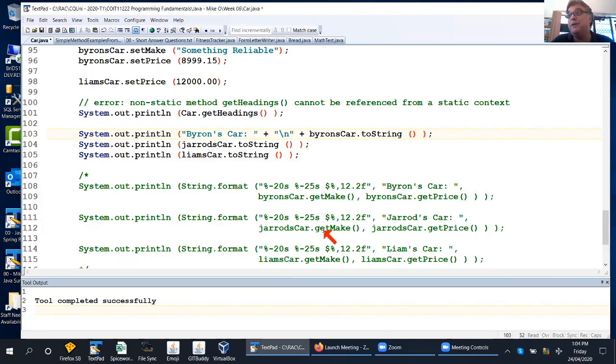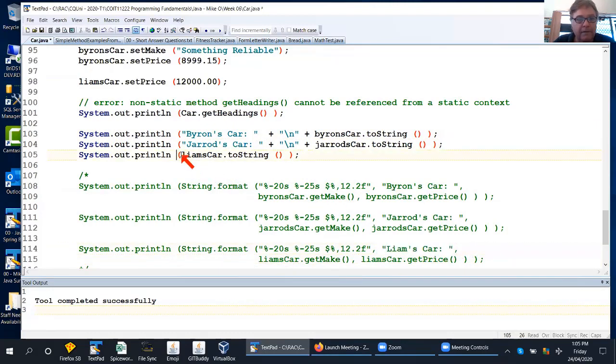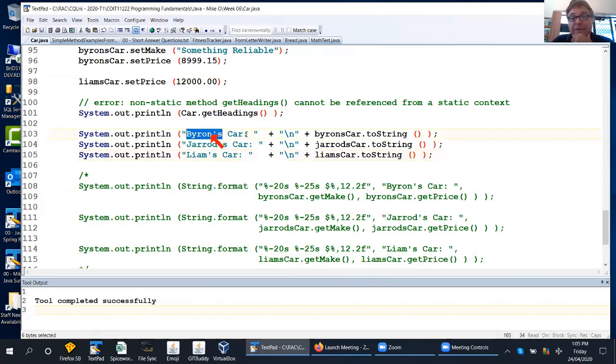Okay, so we've still got to do some fiddling. We've got to tell who the owner is on the screen if we want to know the owner. And same for Jared's car. And same for Liam's car. Okay, so we're going to see Byron's car come out to the screen, followed by the details on the new line, and then Jared's car come out to the screen, and then the details on the new line, and then Liam's car come out to the screen, followed by the details on the new line. Okay, so the new line coming out here.